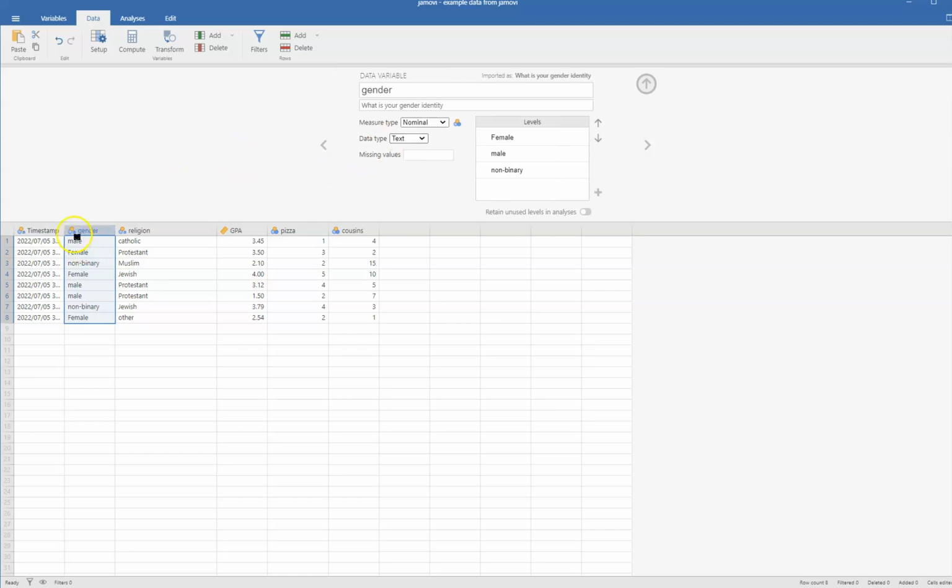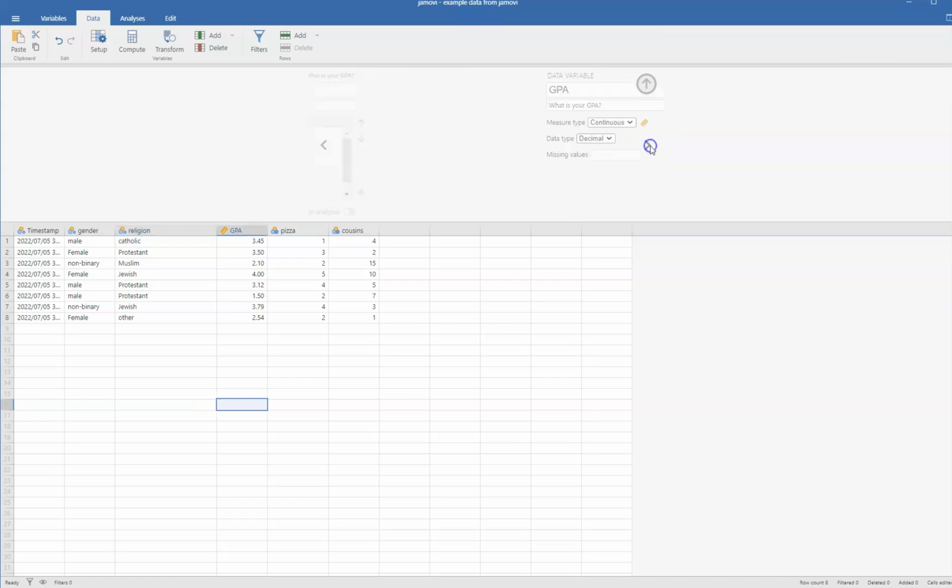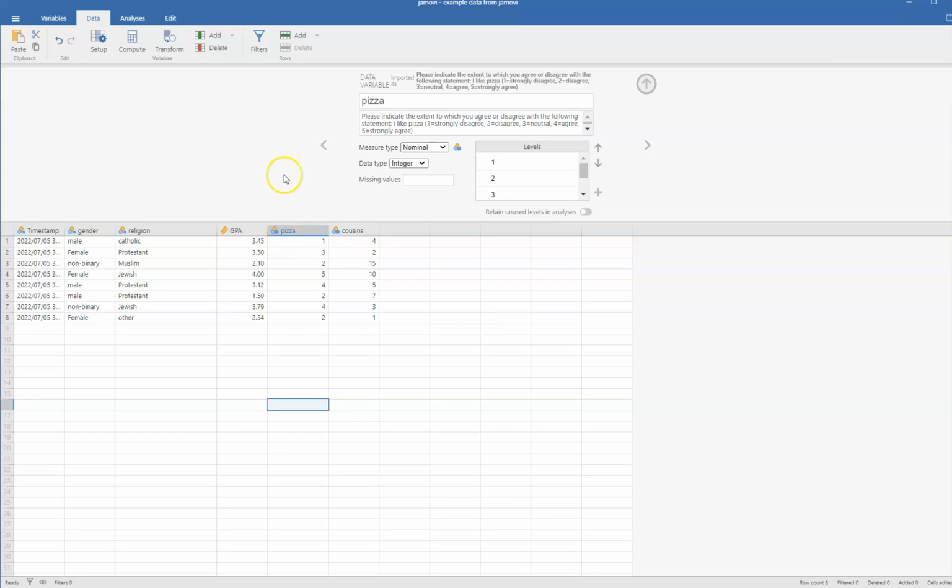Okay, we'll start with gender, and it picked nominal. That's what we want. Religion, it also got nominal right. Religion is a categorical variable. GPA, it got that right. It picked it as a continuous variable. And now what about the pizza variable?